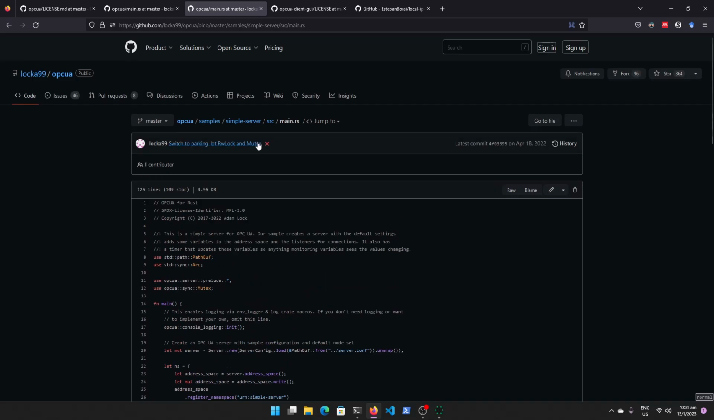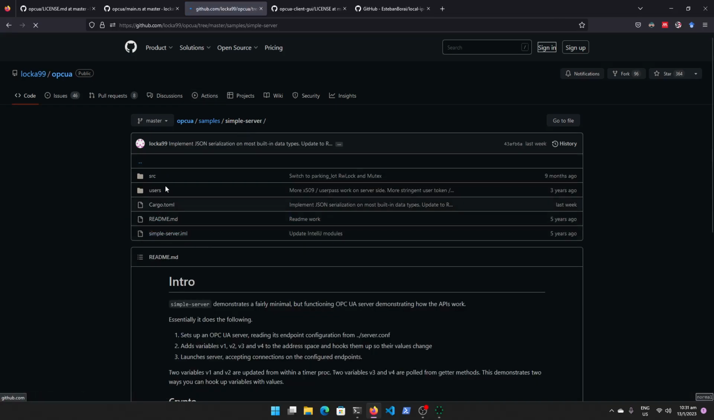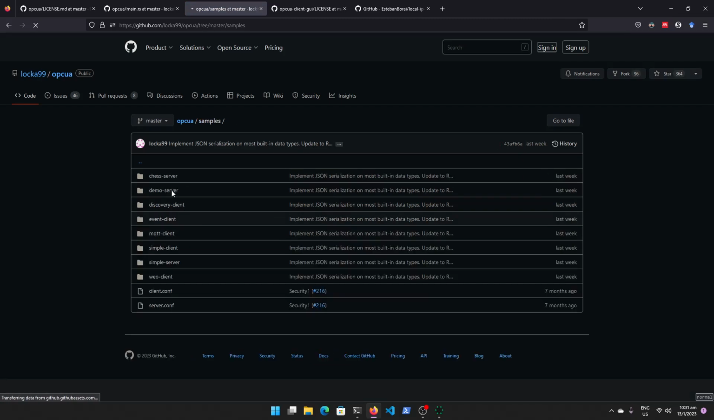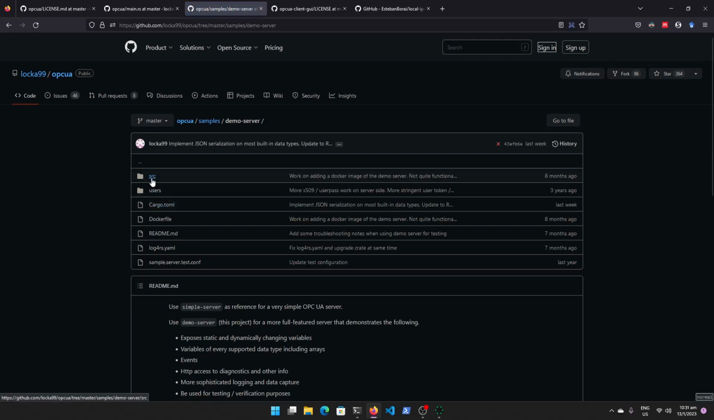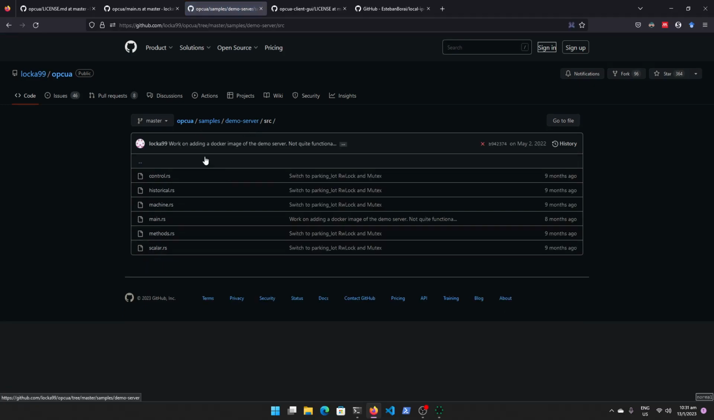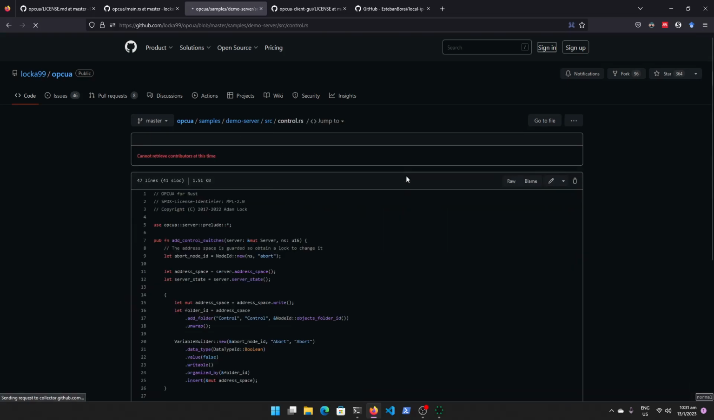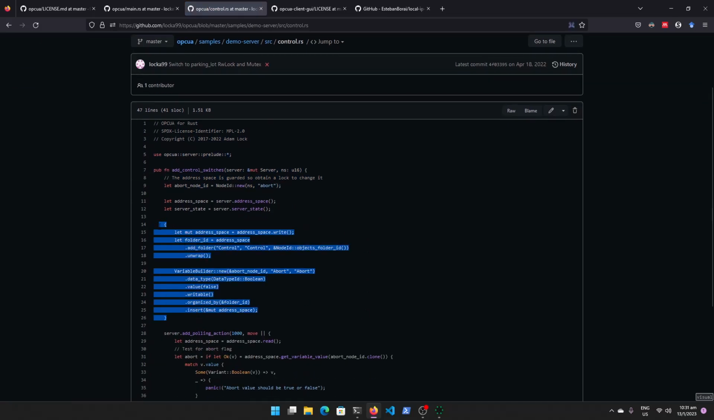Okay, that piece of code that we want to look for is actually inside the demo server. So I'll just go back to the samples folder, go to the demo server, and again I'll be copying and pasting code from the demo server. It will be under the control.rs, and here is where we can actually find a way to get a writable variable.